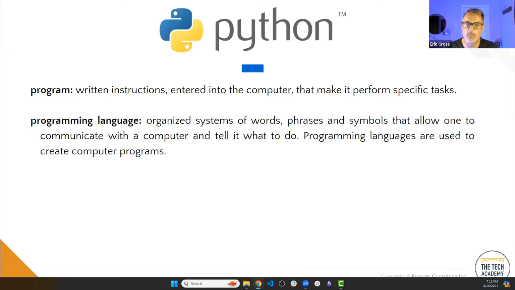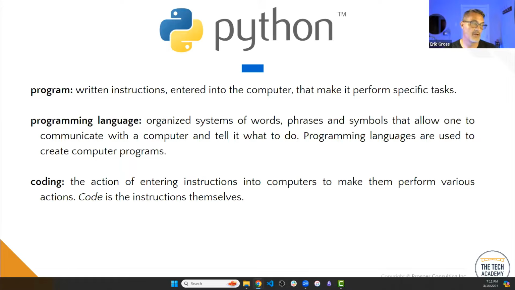We write these instructions in what are called programming languages. These are organized systems of words and symbols and phrases that allow you to communicate with the computer. More precisely, they allow you to create that program, to give the computer specific, exact instructions on what to do, in order, so that valuable functionality is delivered to people. So those are programming languages. And then finally, coding. Well, it's a verb. This is the action of entering those instructions in. If you're coding, it's writing in the instructions. And you will then take those instructions, turn them into a real program that your computer can operate, and hopefully have a lot of fun and get paid well for it.